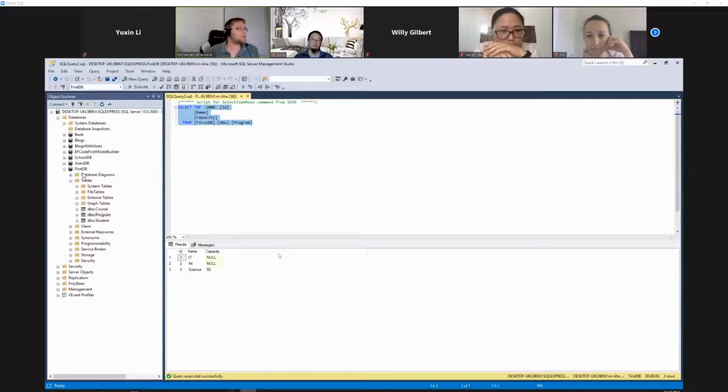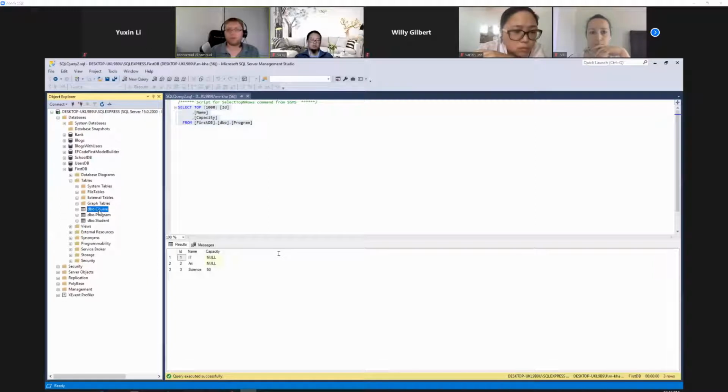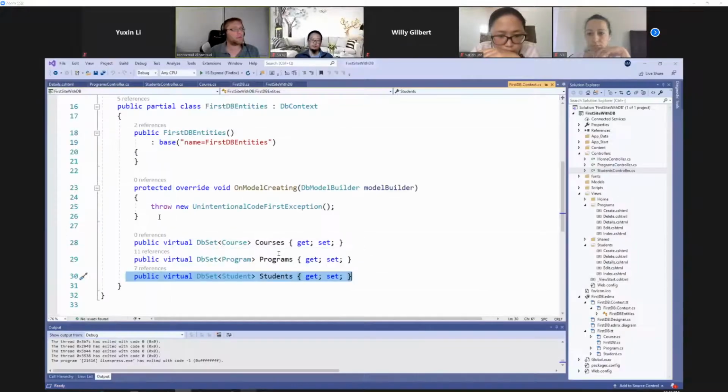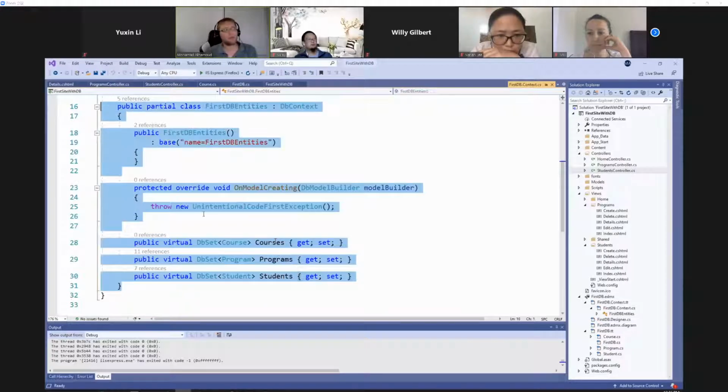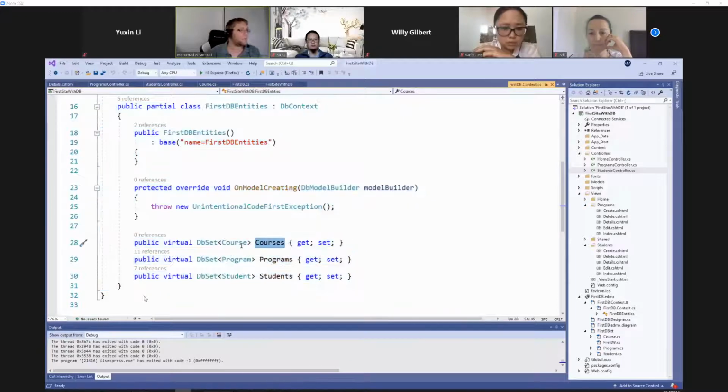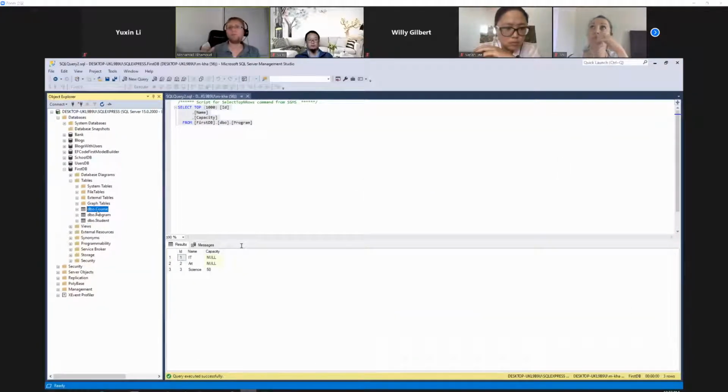Look at here. This is my database, right? What is my database? It's a collection of courses stored in here, a collection of programs stored in here, a collection of students. So this class, the one that inherits from DB context, represents the whole database, and I can access all the tables using this class. So the table courses is actually this same table. When you say db.courses.all, or get all of them, you will actually get all the contents in here.